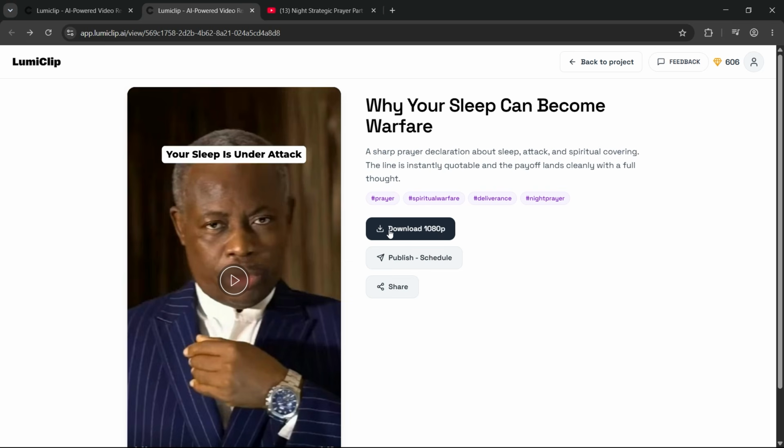This option is very good for churches looking for an easy way to cut short form clips from your live stream service, and with LumiClip it will do the work for you automatically. You have professional subtitles automatically generated together with your video in LumiClip.